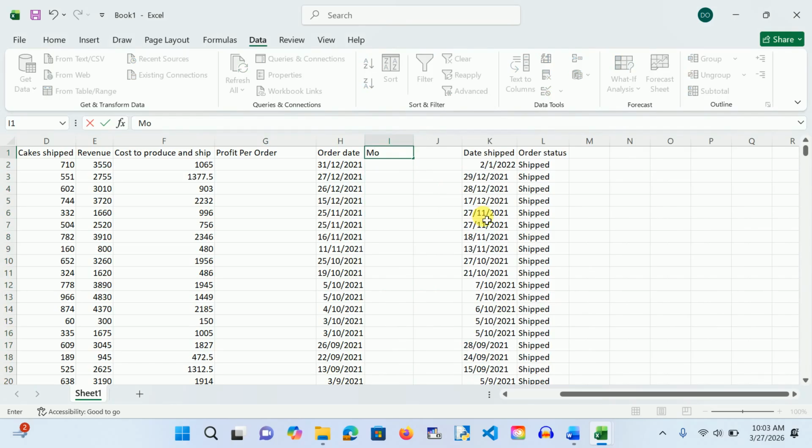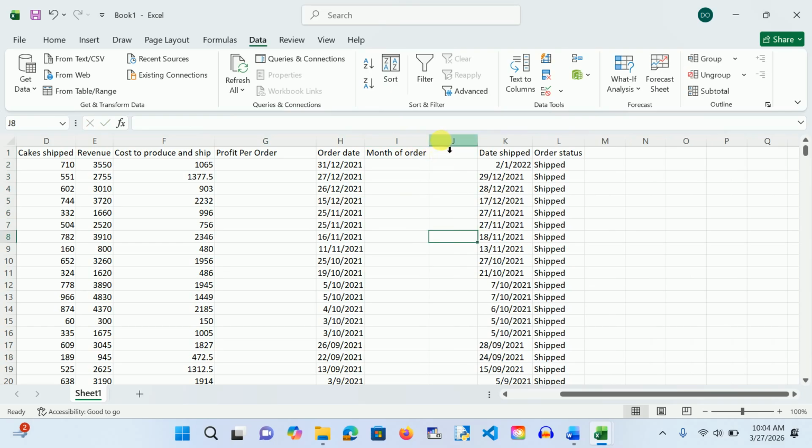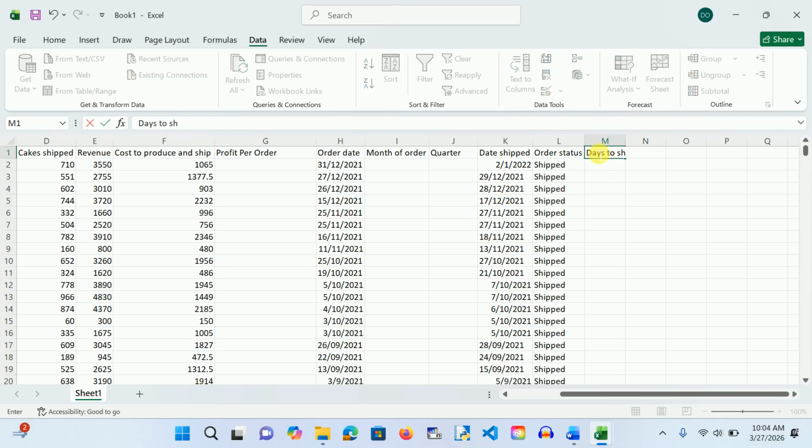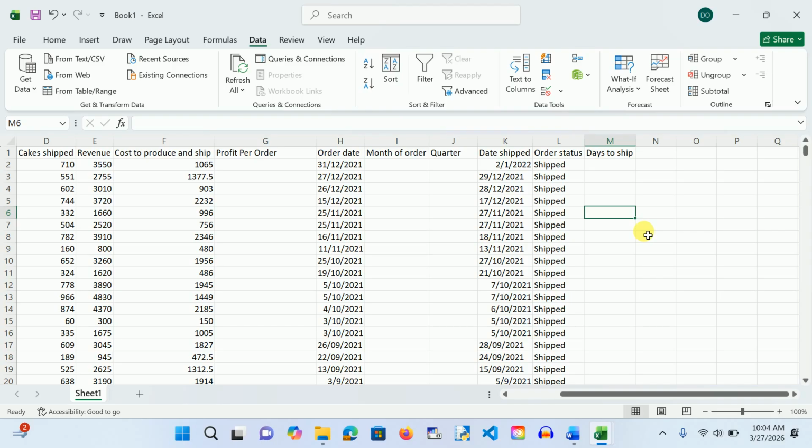Month of order, and the quarter here. Month of order, quarter, date shift, then order status. Then after order status, we also have days to ship. Good. So that one is what I need as per the question.